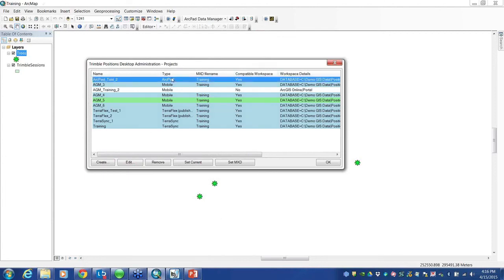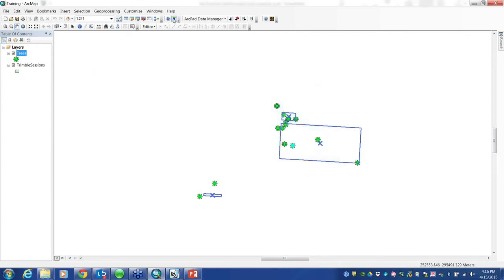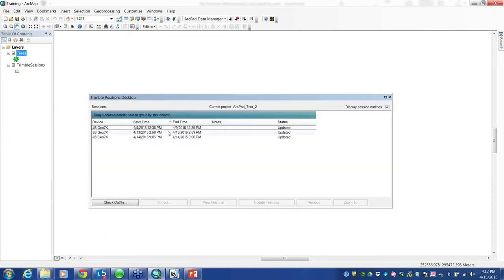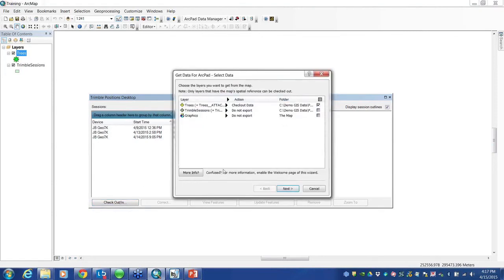So with that project being saved, if I set that as the current project with positions, now I have the ability, here are different sessions that have come in from ArcPad, people working in the field on a Geo 7X. These are different sessions that people have brought in. They've already been updated into the geodatabase. But now I could create a new checkout.